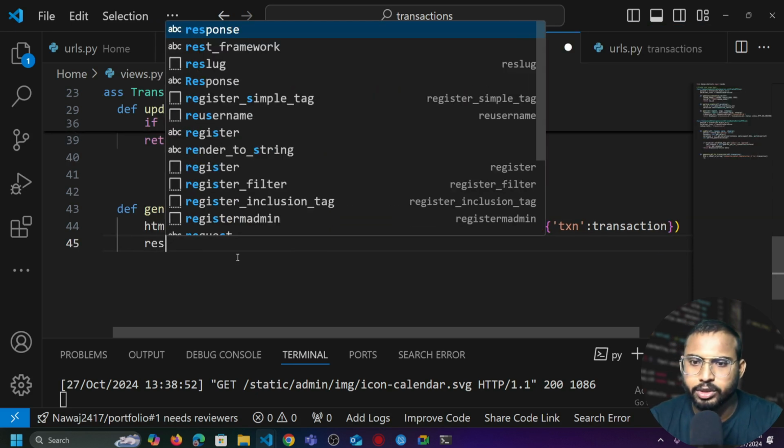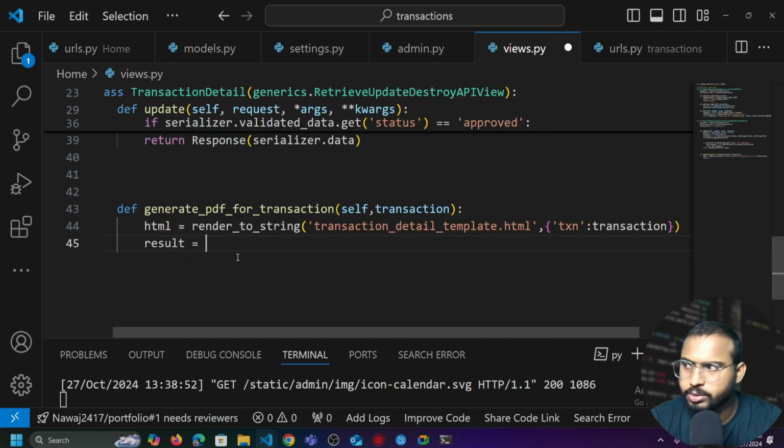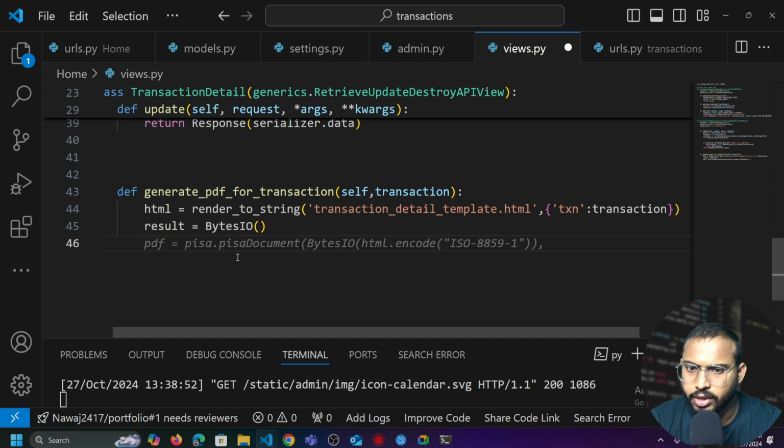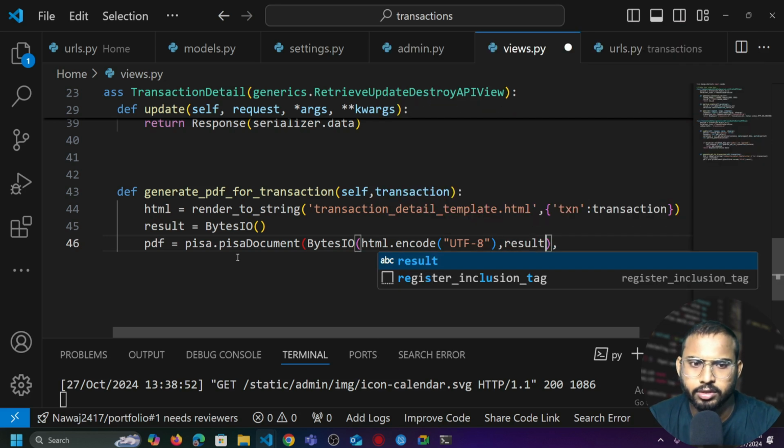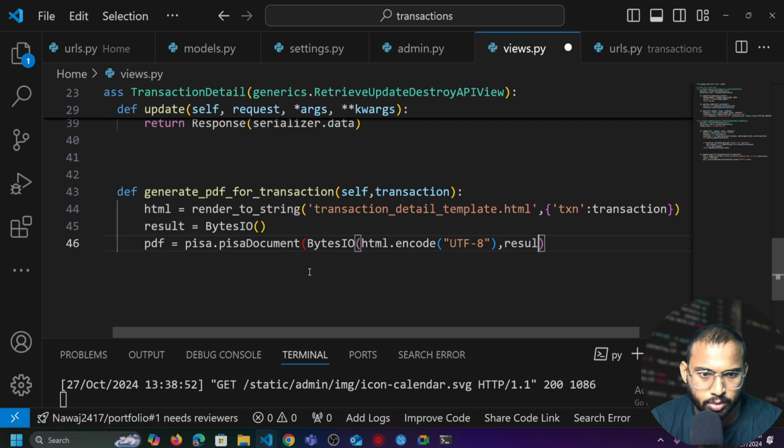In a similar way, we also need to define the result equal to BytesIO, and write here pisa dot pisa document, and it will take the standard of utf-8. Okay, write here utf-8, also print the result. Okay, so I think I need to get here.